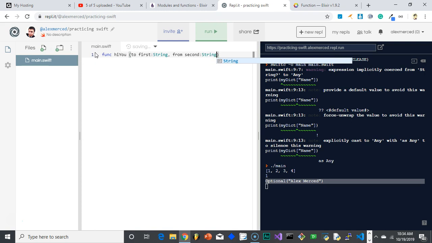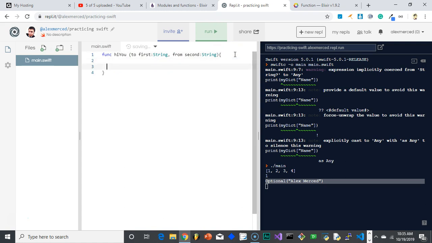Now the purpose of this external name is just to make it when you write the function, it just speaks a little bit more like a sentence. So you don't have to do it. You could just do first string, second string. That would be fine. As long as you have some way to call the variable internally. So basically, if you don't name two names for the variable, so if I just did first colon string, it would just assume that first is the internal name and have no external value.